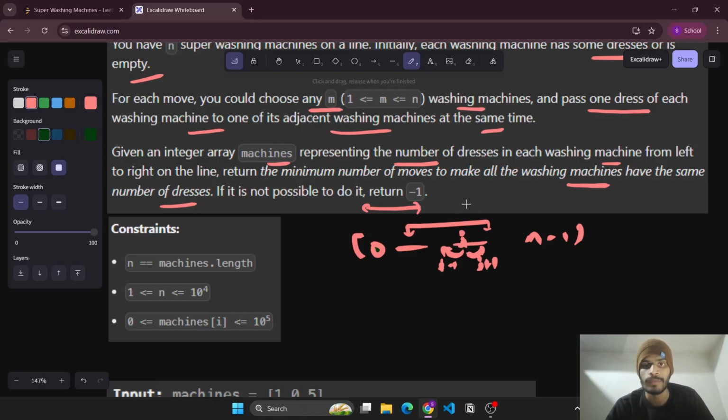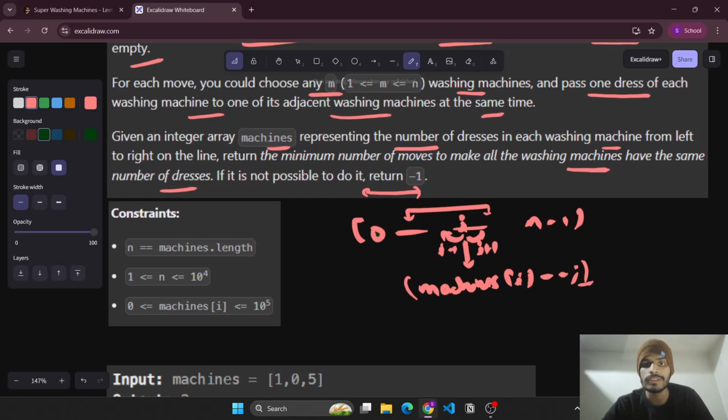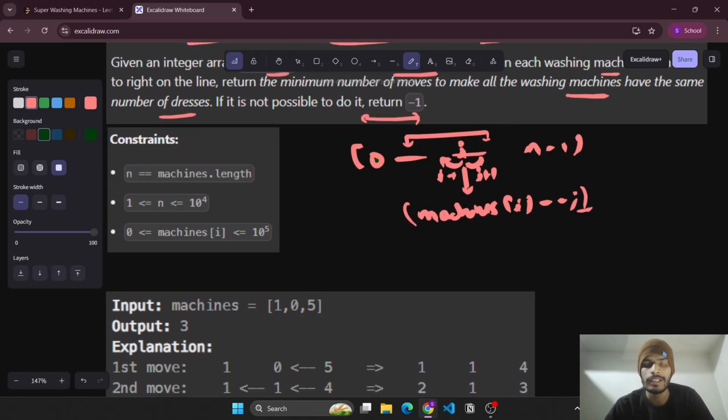So what will happen in one move: either the number of dresses in machines[i] will get decreased by a single value, or, if this is the ith washing machine and we choose i-1 and i+1, both of these washing machines can pass one dress to the ith machine. So in this case, the number of dresses in the ith machine will be increased by 2.